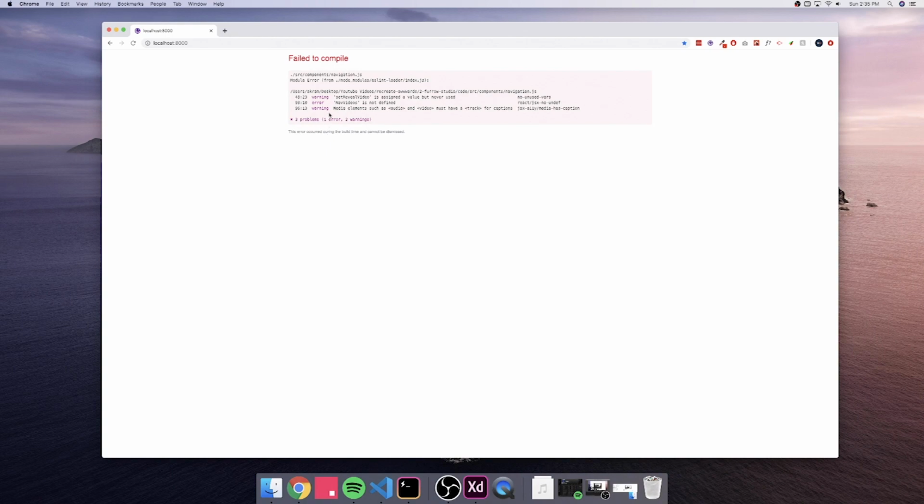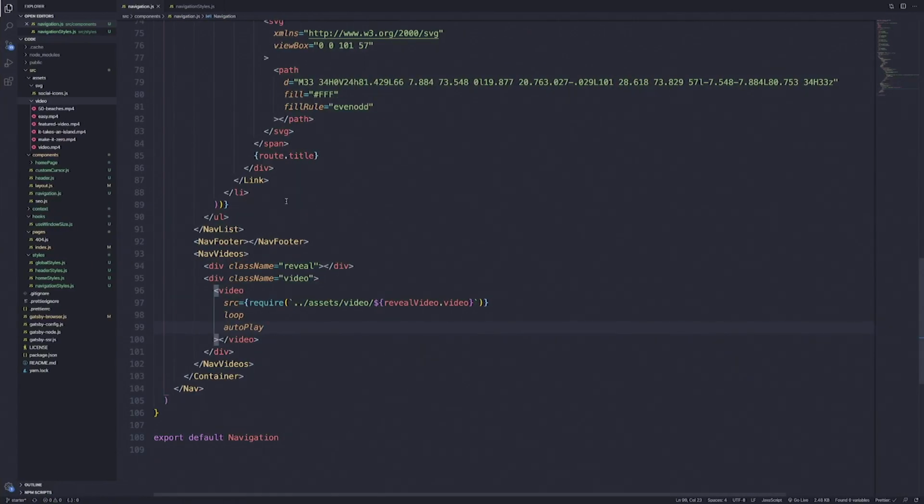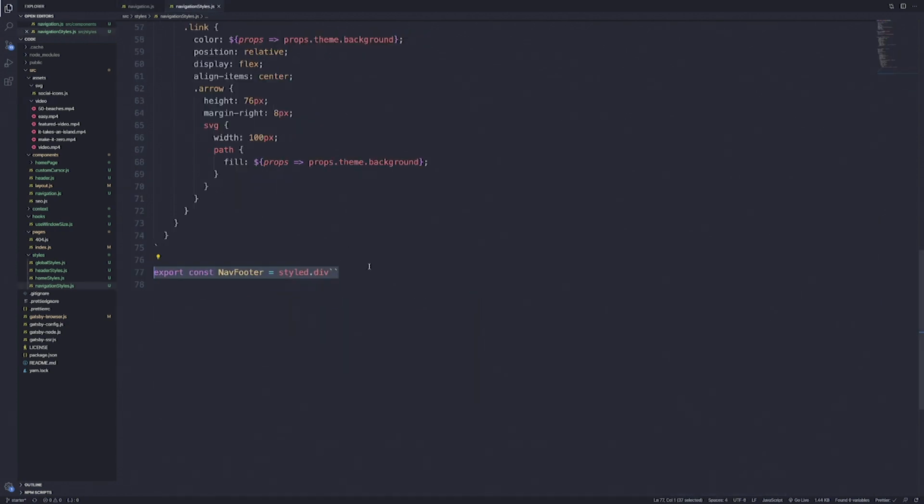So we've got a few warnings and errors. It says nav video is not defined, and that's because we haven't built it yet. We can jump into our navigation styles and work on that. Underneath the nav footer, we're going to have a nav videos. And nav videos is going to have an absolute position. Top's going to be 0. Bottom is going to be 0. Left is going to be set to 25%. A z-index of -1. Height is going to be 100%, and the width is also going to be 100%. Our background color is going to be set to a black color.